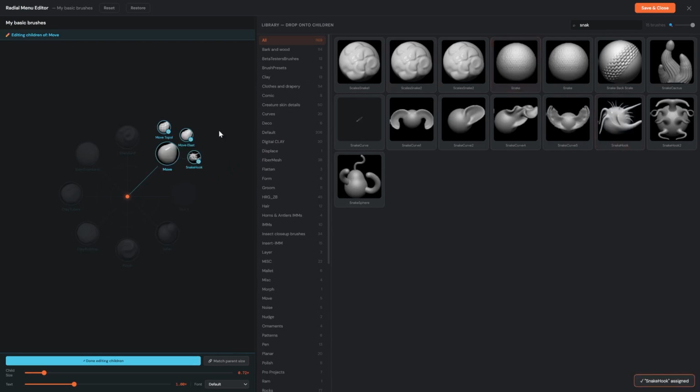That's it. So now we have the children brushes, and we can click on Done Editing Children, or press the escape button, or press enter. However, before you do that, what I personally like is to match the parent size, because you can change the size of the parent as well as the children slot. Again, I'll show you in another video how to further customize all of this, but I'm going to click on match parent size and then click on done editing.